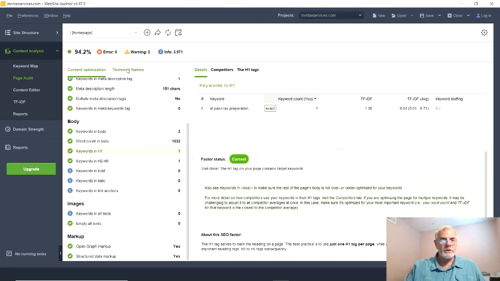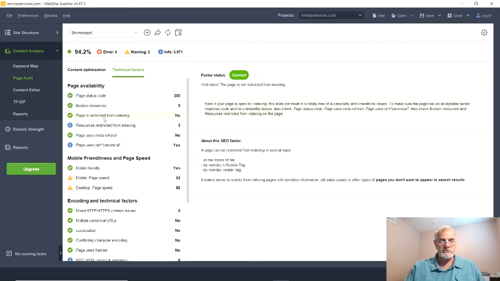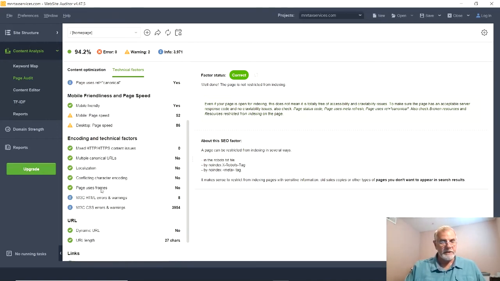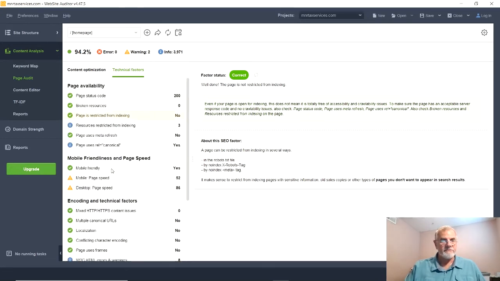All right, then when you click over on technical factors, again it says page status code of 200 is good, broken resources, restricted from indexing, mobile friendly, but my page speed could be a little bit better. HTTPS content issues and so forth. So it gives you again a lot of information.